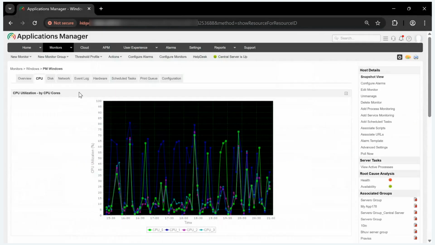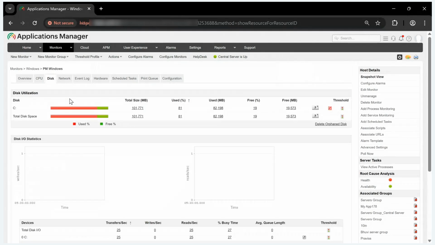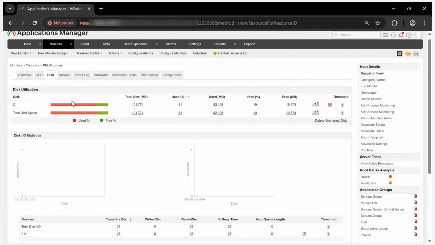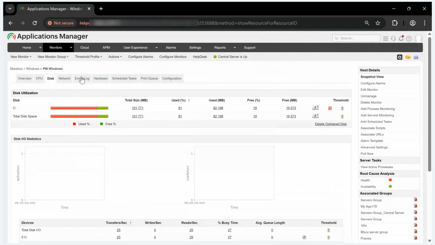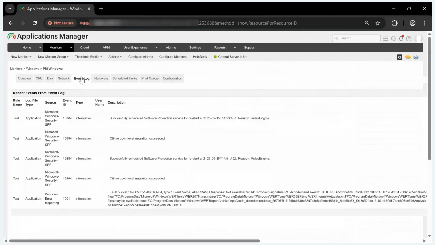And we have the disk tab that shows the different partitions and the utilization of those individual partitions, and also the disk IO statistics. The event log, if you have a log rule configured, is going to show you information on, say, if you have a severity error or a warning that you want to keep track of, or if you have any specific event ID that has occurred and you want to keep track of it, you can configure a log rule and have it tracked from the event log.